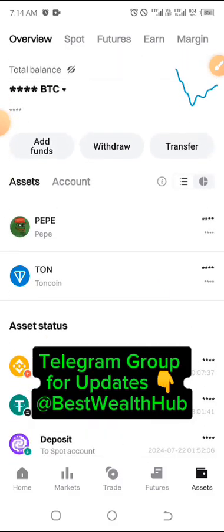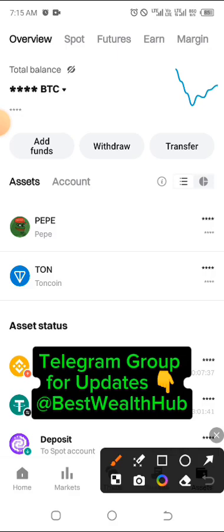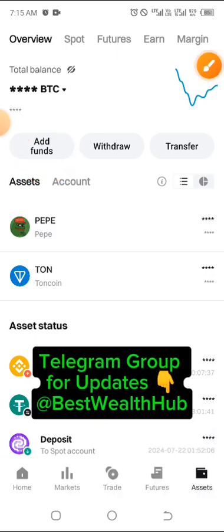Now, if you want to make a deposit, for instance, on Bitget or on any other centralized exchange, you're going to be clicking on deposit, which most of the exchanges have. But for Bitget, you're seeing add funds, it is the same thing. For some other exchanges, you may be seeing it as receive. They are all the same. Whether you're seeing it as receive, deposit, or add funds, they are literally all the same.